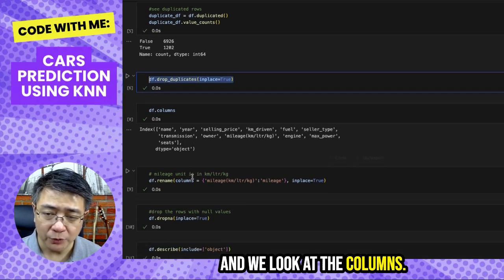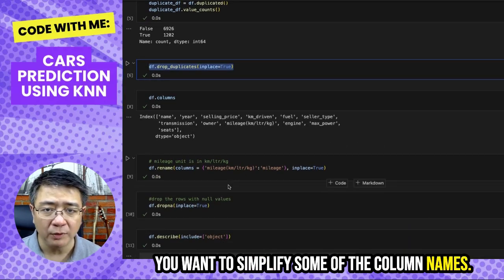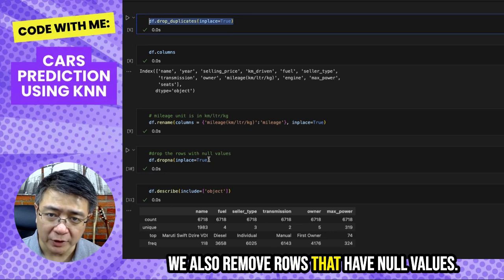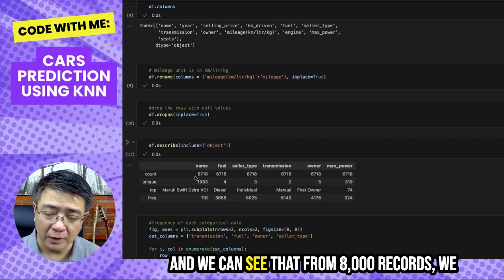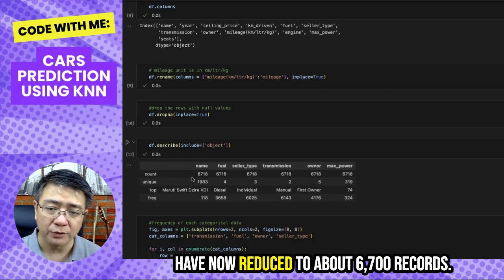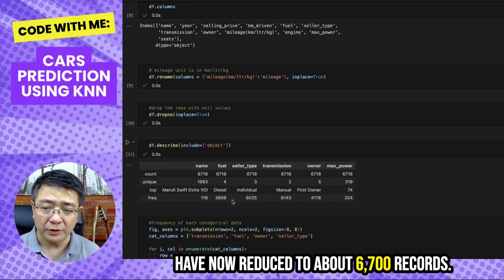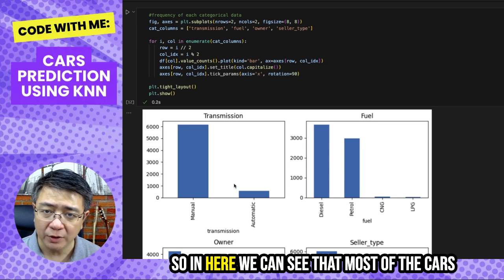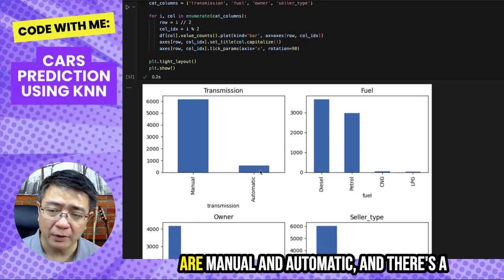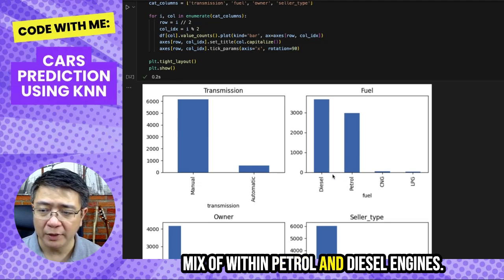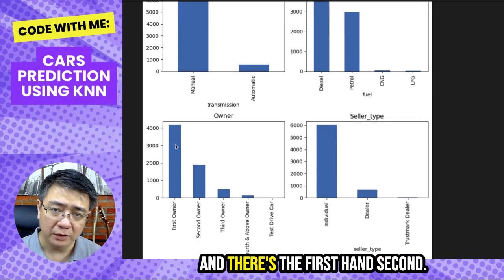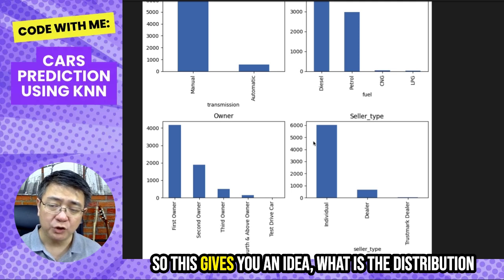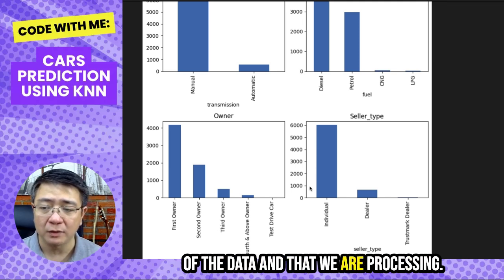And we look at the columns. We want to simplify some of the column names. We also remove rows that have null values. And we can see that from 8,000 records, we have now reduced to about 6,700 records. We'll do a basic analysis of what the data looks like. Here, we can see that the cars are a mix of manual and automatic, and there's a mix between petrol and diesel engines, and there's first-hand, second-hand owners. This gives you an idea of the distribution of the data that we are processing.